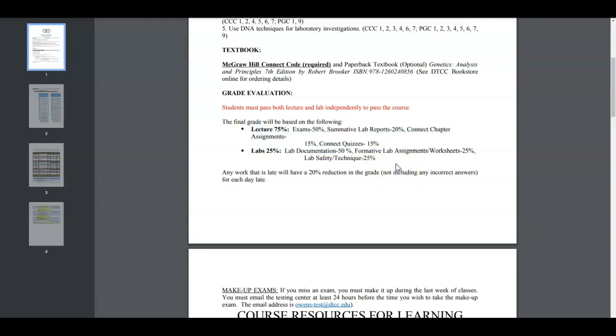Lab is going to be formative lab assignments, lab documentation, and lab safety. And the difference between formative and summative is summative are much larger lab reports, and the formative are the ones that are much smaller, almost like mini lab activities.